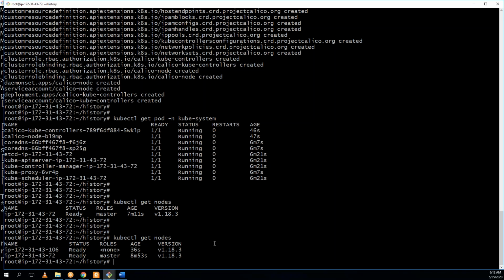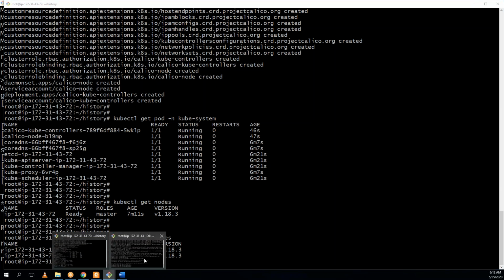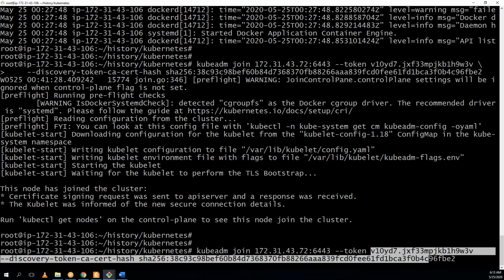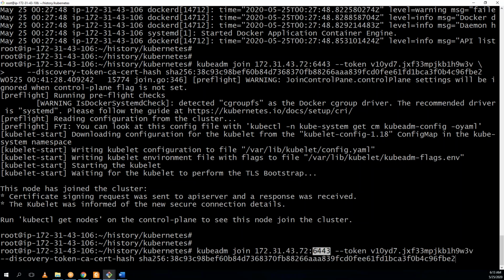If you look at this command which I executed on my master, you can see we have this IP address, which is the IP address of the master, and the port number 6443. So the API server is accessible on this port number 6443, and this is the token which got generated to join this worker into the cluster. So 6443 is the port number.